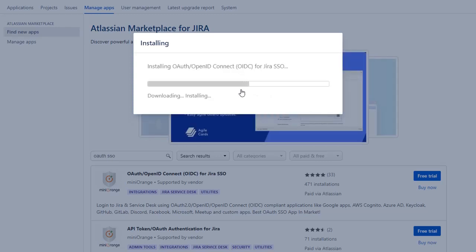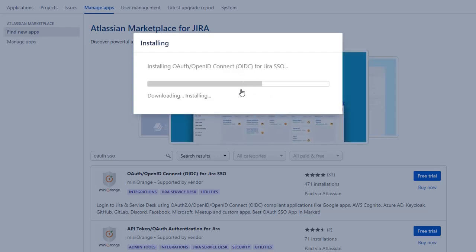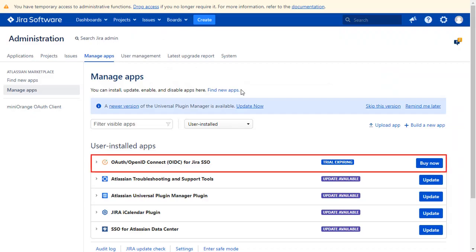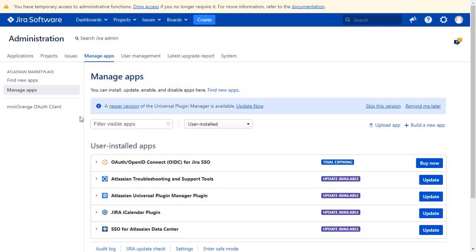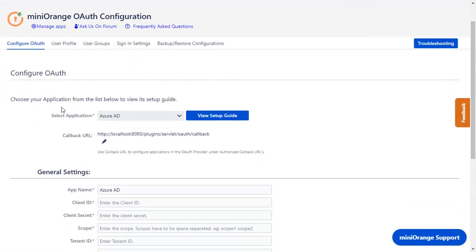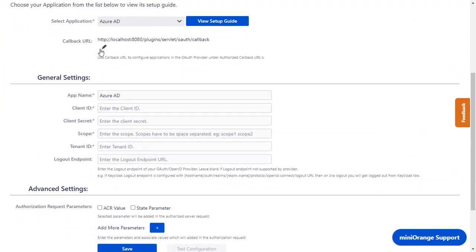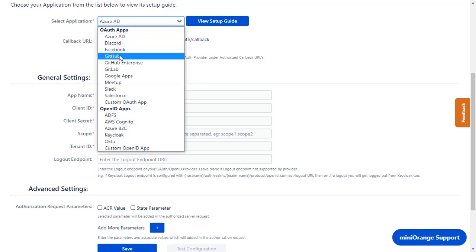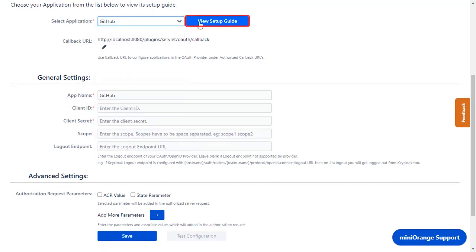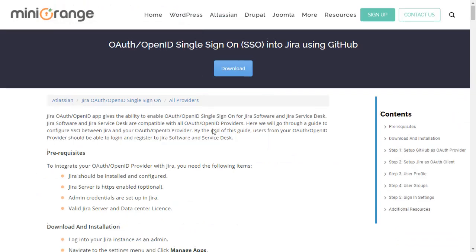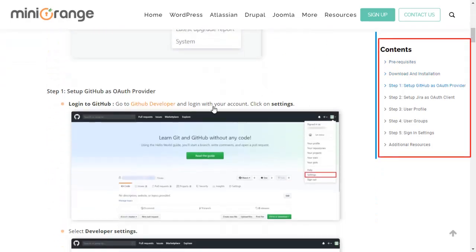After successful installation, use the license key to activate the plugin. And after activation of the license key, click on miniOrange OAuth Client. Now you are on Configure OAuth tab. We will be covering GitHub setup here. You can also go through the setup on this guide. Here you will get step-by-step instructions.